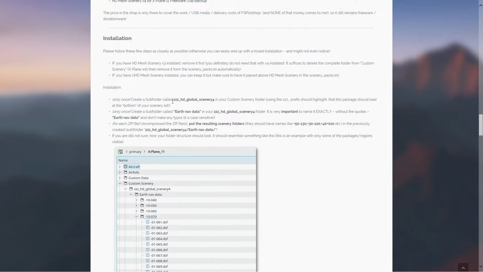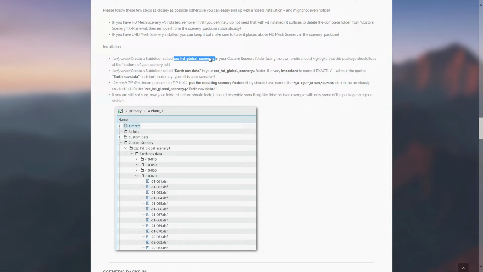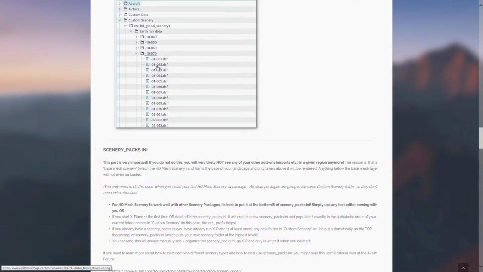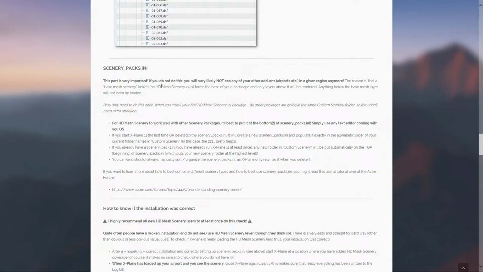Obviously the person who does this, the creator of this pack, likes putting it as HZZZ, like that, but that doesn't really matter. And then you can put the Earth Nav Data. I am fairly certain that this can be called anything at all. I am going to check, and if it isn't, then I will tell you, but I'm fairly certain this can be anything at all. So we've done that now. You can see that we've got the nav data, and then you've got the scenery packs INI.